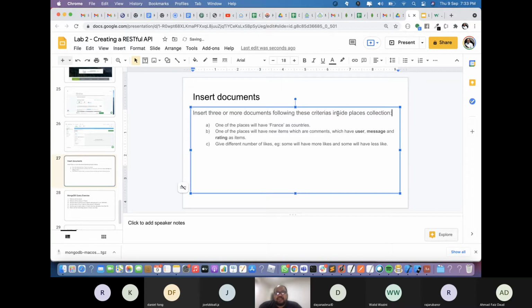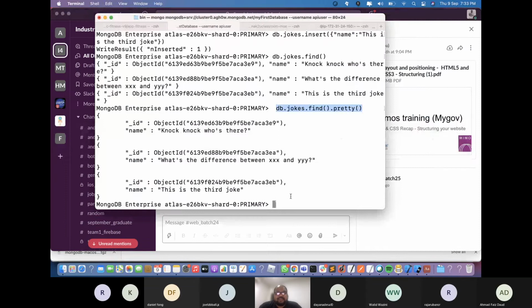One of the places will have France as the country. One of the places will have new items, which are comments, user message and rating. Give a different number of flights. So I think I have to give you one example. So I will do db.places.insert. Interesting places to visit.